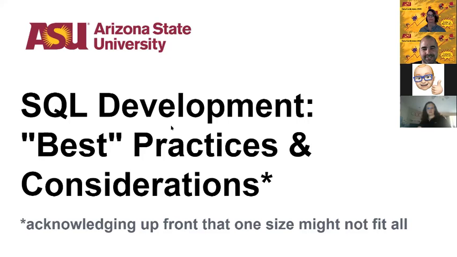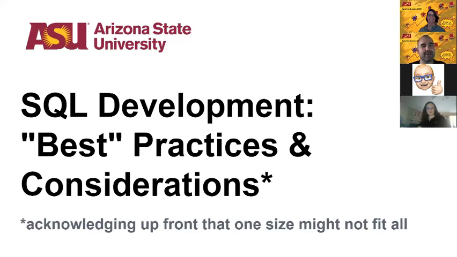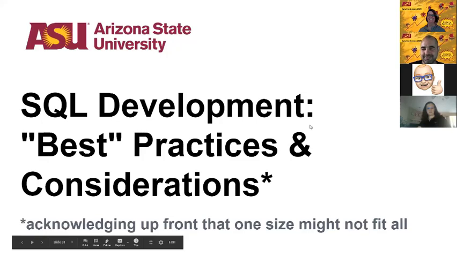So SQL development, best practices and considerations. And I am acknowledging fully upfront that while I'm considering these to be general best practices and considerations, it absolutely doesn't mean everyone should do this all the time, okay? This is guidelines, not law.